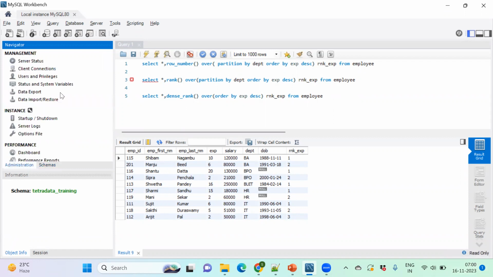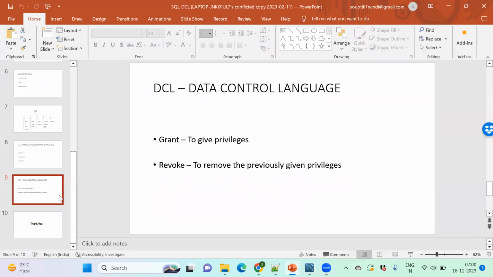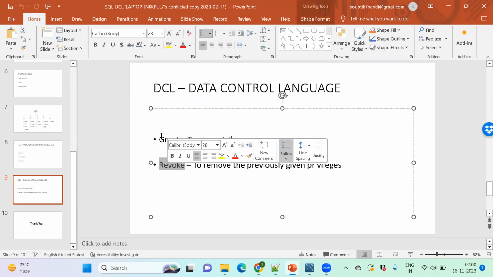They can do these things from the UI side, as well as there are commands available. The main keywords they use are called grant and revoke. They can also type these keywords from their console and give someone some privileges or revoke someone's privileges. But as of now, we are learning a database engineer's role over here.